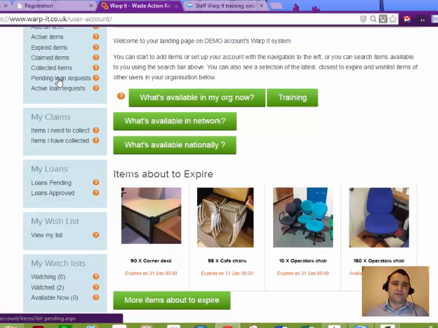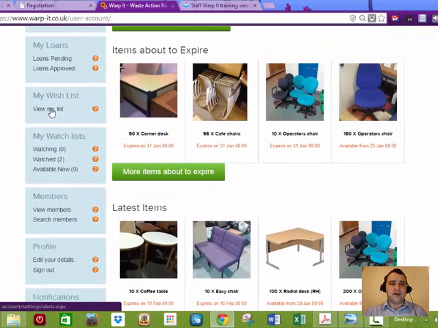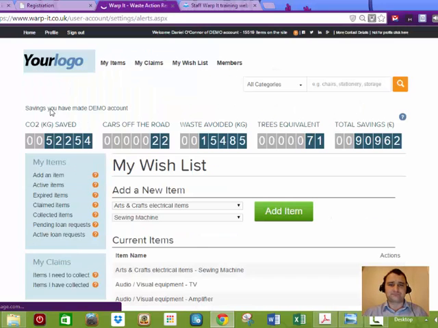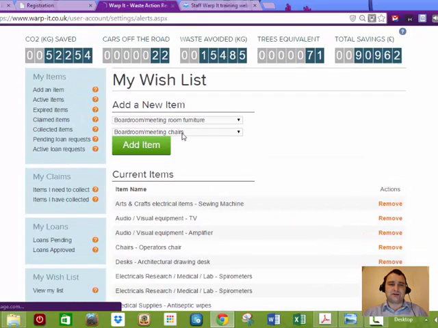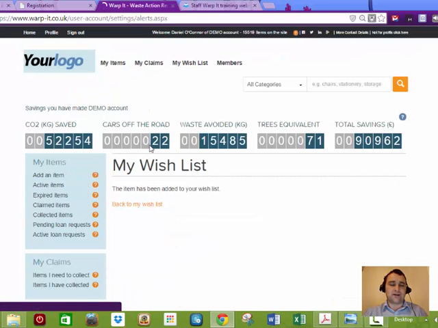So each department doesn't need a laminator. Each department only uses that laminator once every few months. So you can actually add all the laminators onto the system, start loaning them out rather than buying new. If a staff member does a search and doesn't find an item that they want, they can add an item to their wish list, and then if anybody adds that item in the future, the staff member will get a notification about it.